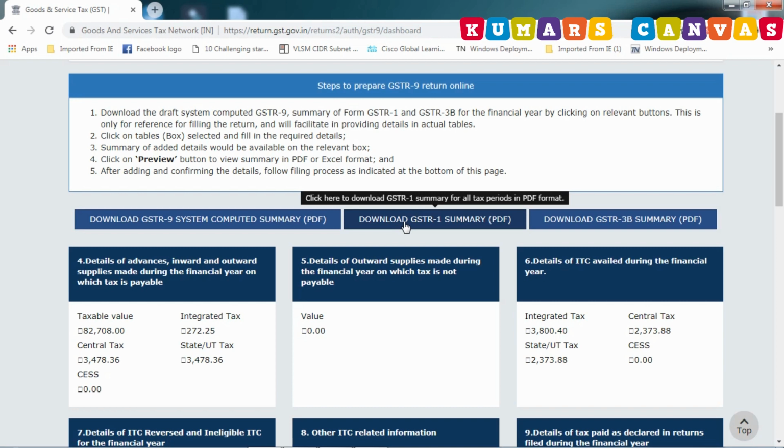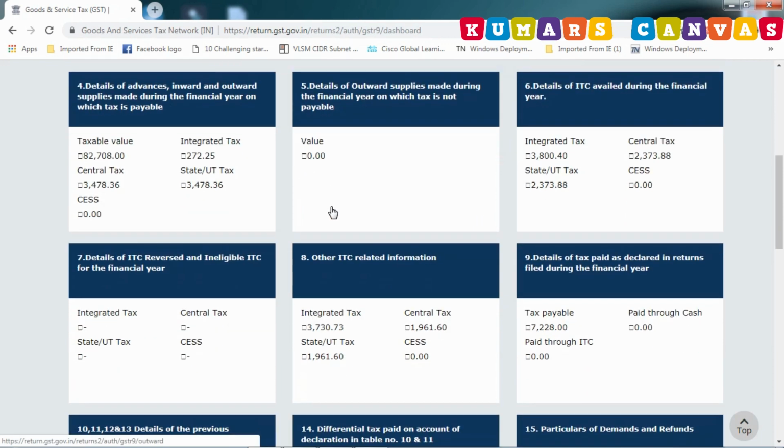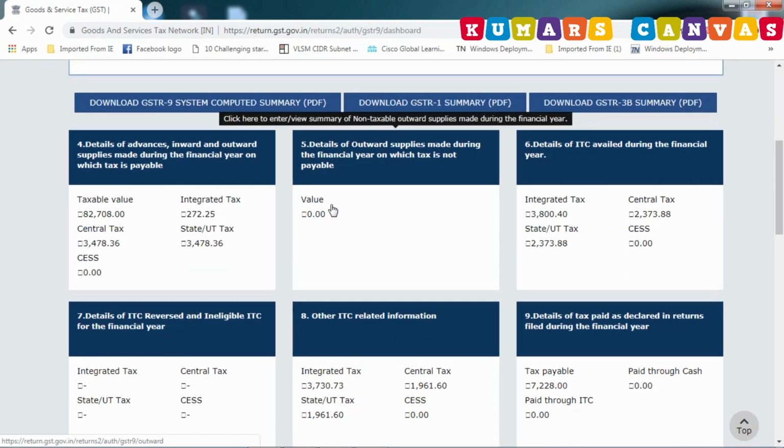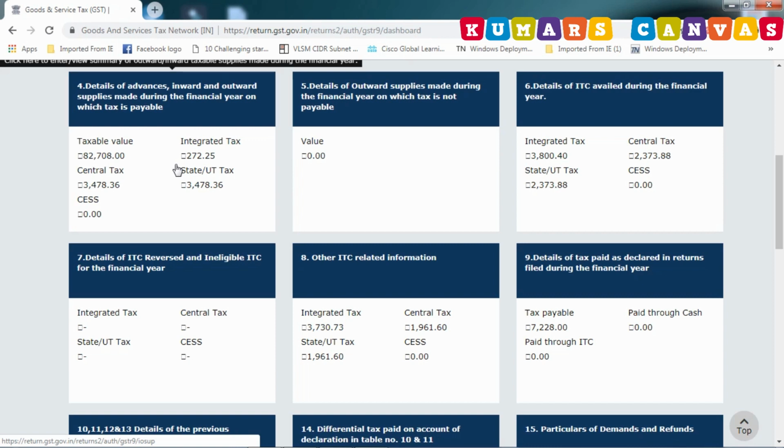Similarly for 3B, you want to reconcile, you can download this summary and reconcile. Moving on to the first table of GSTR 9, which is table 4, and it says details of advances, inward and outward supplies made during the financial year on which tax is payable.